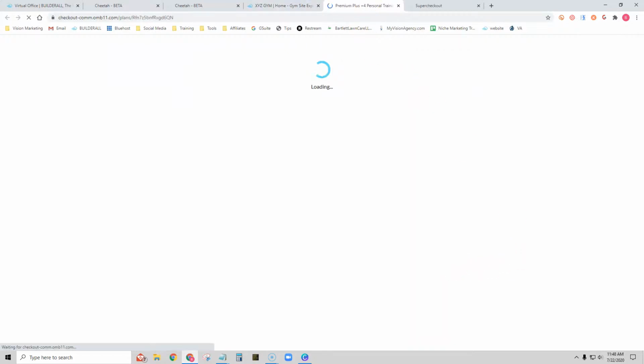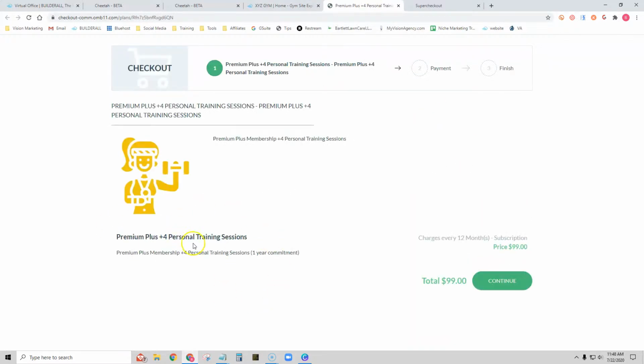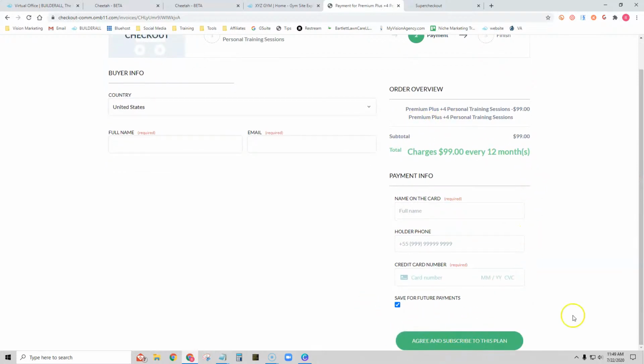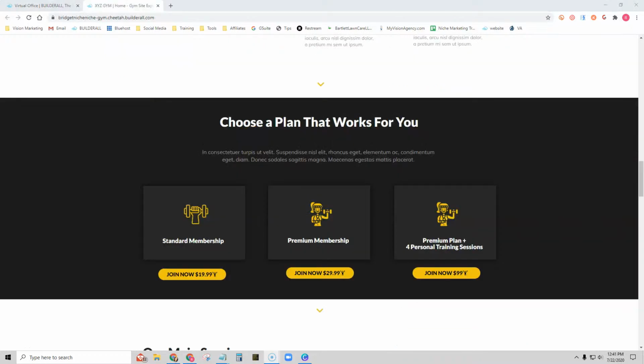And then let's check this one as well. And you see Premium Plus. We'll go ahead and click here. And after they enter their information here, then they would agree and subscribe to this plan. So you see it very clearly says subscribe. So that is important. It very clearly says, charges $9.99 every 12 months. And if we had that box checked to ask for their address, this is where it would ask for that information as well.